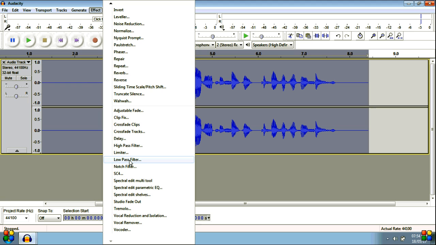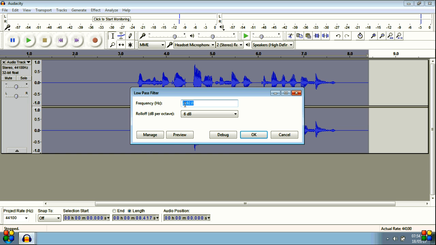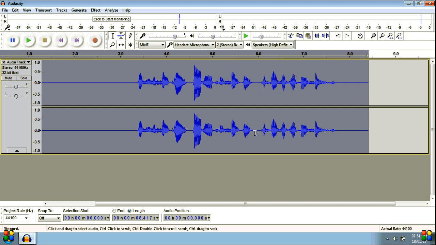So what we'll do is we'll click on low pass filter, and the settings, you need to get the settings right. So we've got frequency as 2192 and roll off is about 6 dB. So we'll press OK. So as you could see there, the frequencies have dipped down, so we'll press undo, and you can see the difference in that.